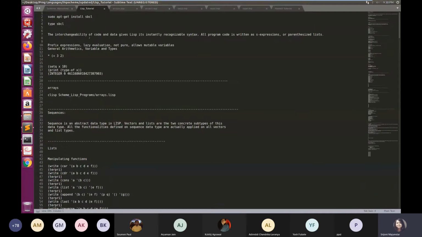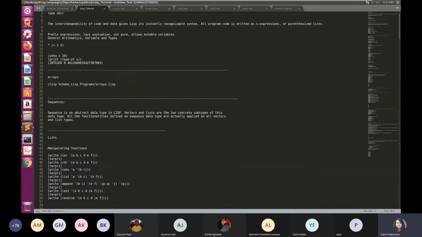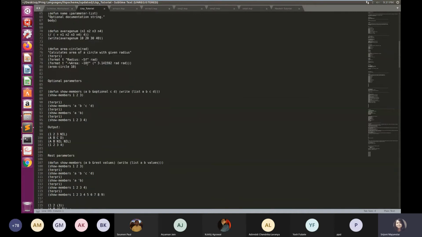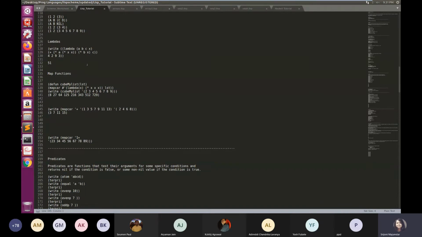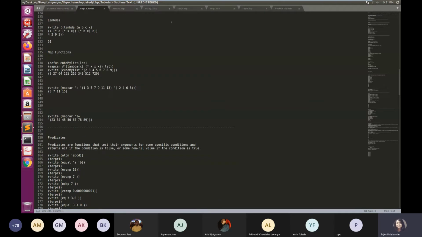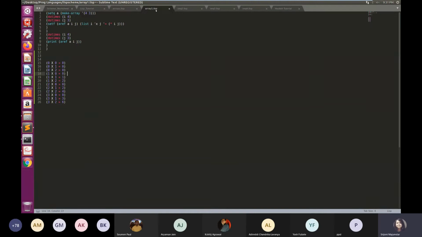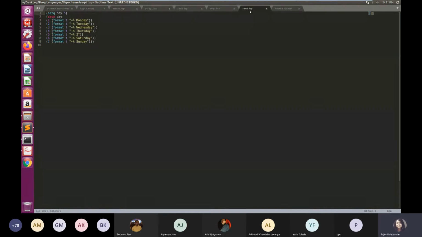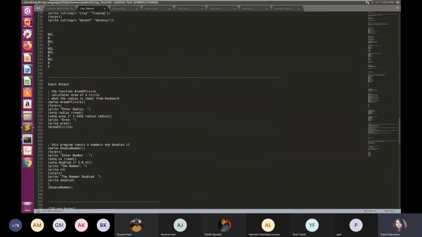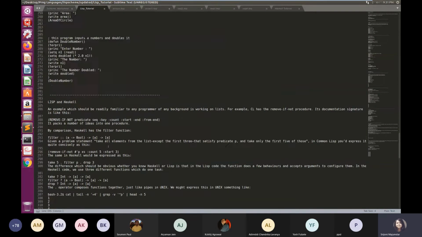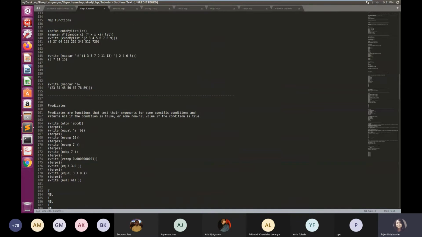So just summing up for Lisp: based on your functions and lambdas, what you can use, and various parameter types which you can have in Lisp, how you can actually define arrays and loop over them. All these programs are given here. And input output again, and some basic comparison details of Lisp and Haskell.